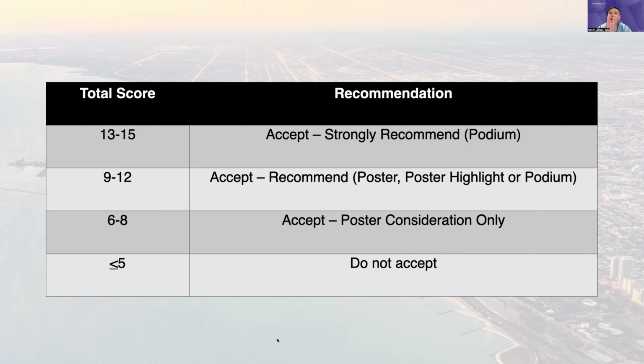So, 13 through 15, strongly recommend: these are the top abstracts that deserve a podium presentation. Scores in the 9 through 12 range: accept, recommend poster, highlight, or podium. And then 6 through 8 should be accepted for poster consideration only. Anything below 5 or equal to 5 should not be accepted.